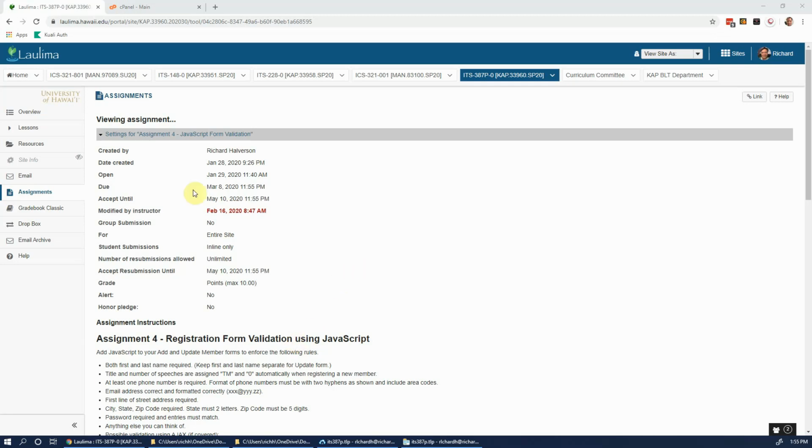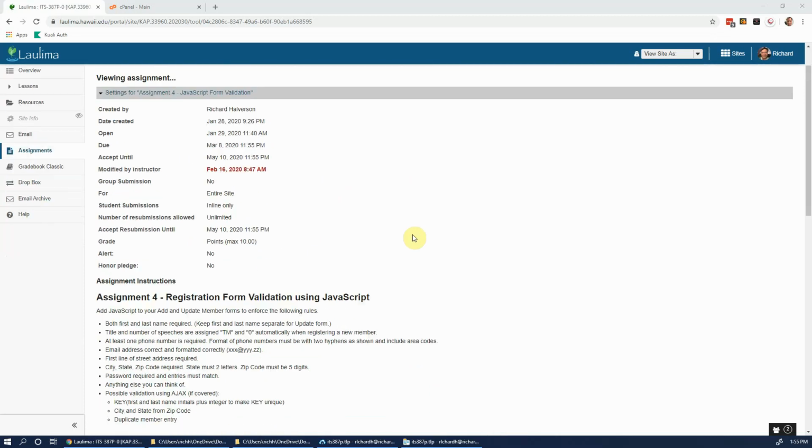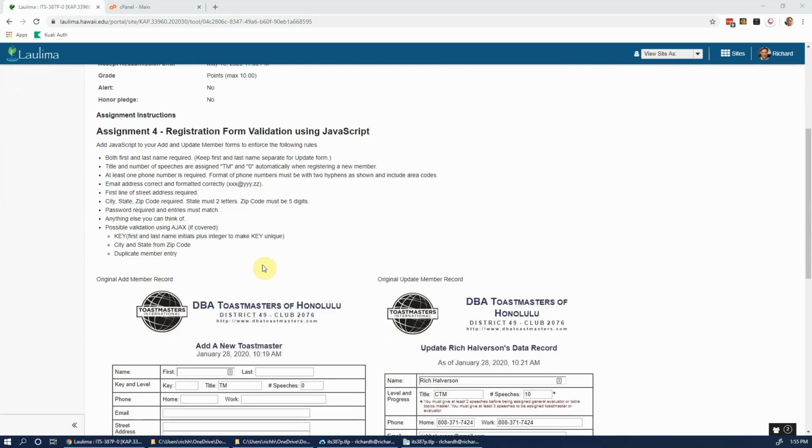We're in ITS387P, and we're doing this assignment for JavaScript form validation. The last thing I'd like to show you is how you can make a little API that connects to a publicly available API using JavaScript and AJAX, where you give them the zip code and they will return the city and the state.